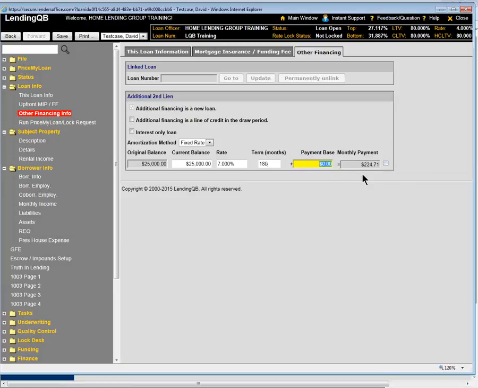If it were a refinance, or excuse me, a HELOC rather than a loan, all you're going to do is check this box here to tell the system that it is a line of credit. My credit line is here, and this would become my draw amount at closing. HELOCs generally don't qualify by rate and term, but by a minimum payment.